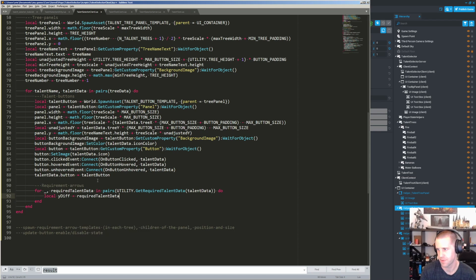Y def equals dot tree y minus... So you have to require something above you in the tree. Something that requires a lower, I guess above you doesn't mean anything else besides position visually, but the requirements have to be above. So if we take our talent and subtract the one above it, we're going to get a positive number.